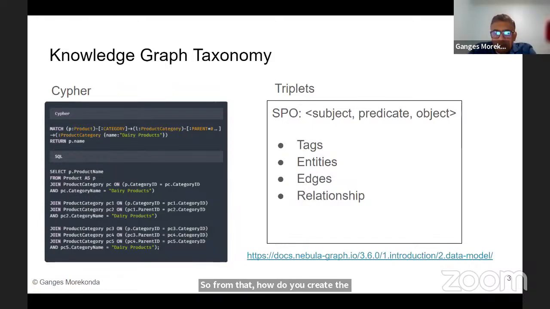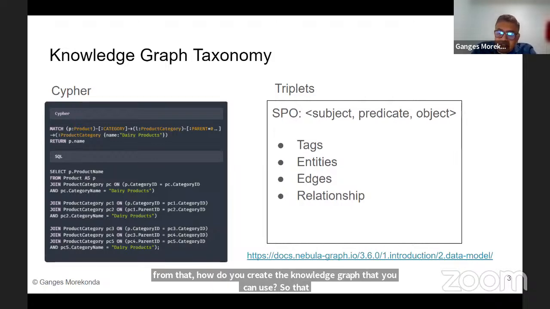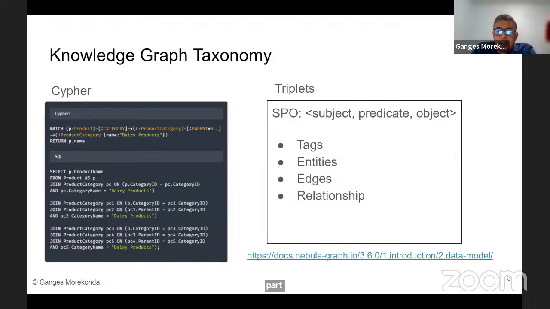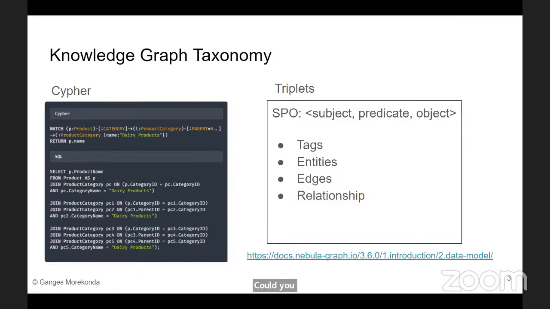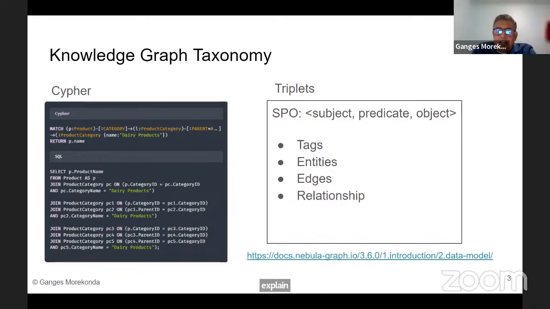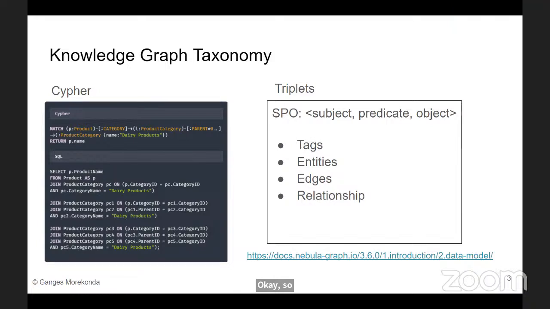Could you explain? Sure. Yeah, that is what we are going to talk about in the next slide. Wait for one or two slides. We'll get into that. That is the core part of this discussion today. Okay, perfect then. Thank you. Sorry for jumping the gun. No worries.